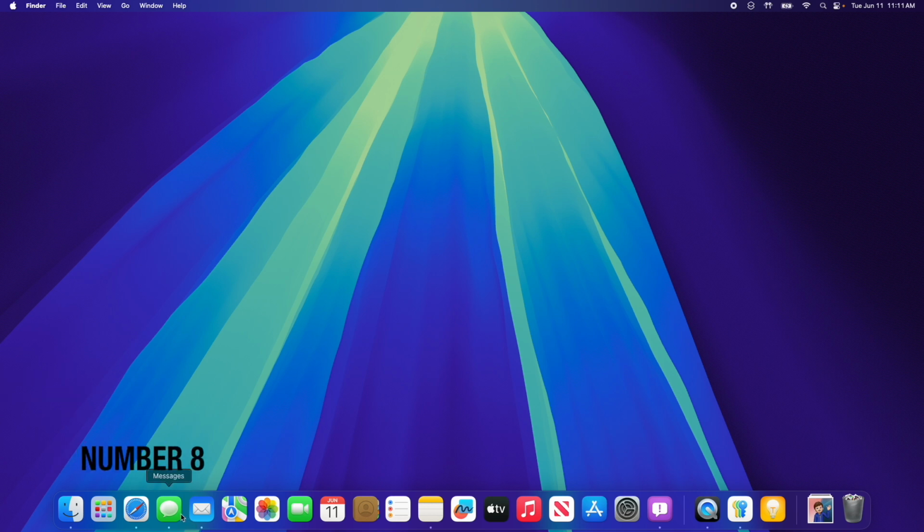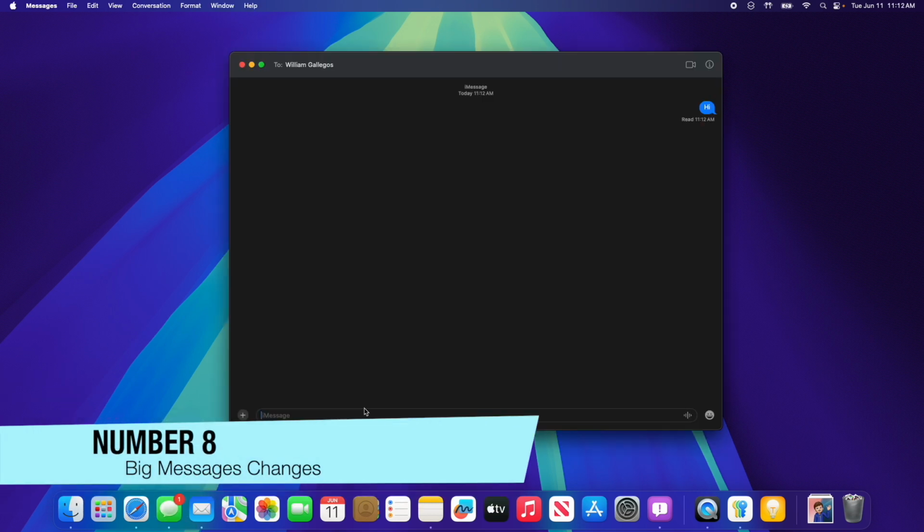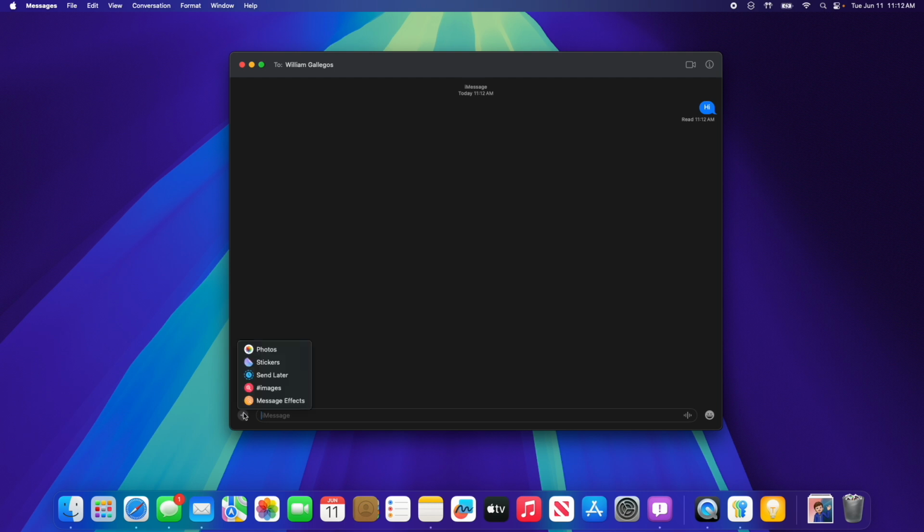All right, so the next thing has to do with the Messages app right here. We have a couple of changes with the Messages app. So if I were to go into here, you see we have a brand new send later option. This has also been redesigned quite a bit. It looks a lot better now, and this plus button is now present on macOS, whereas before it was just the app icon, which didn't make a ton of sense. But this plus icon makes a lot more sense now on macOS. Now we also have some brand new effects.